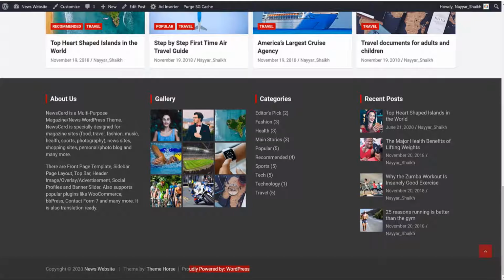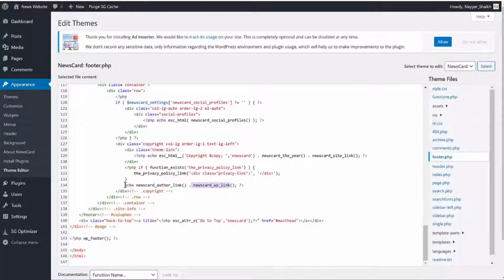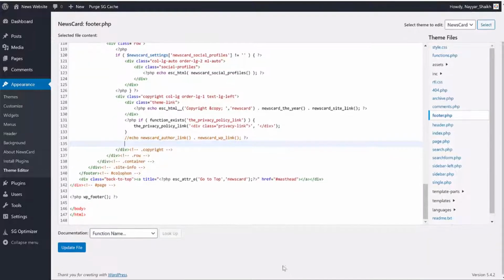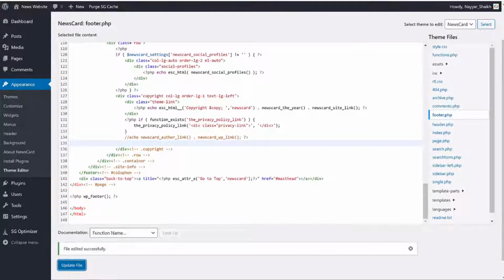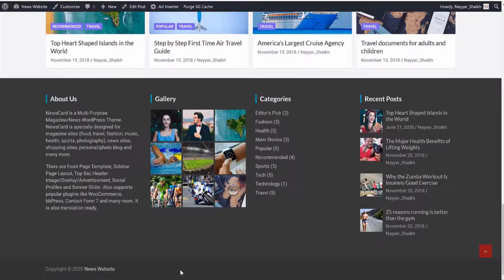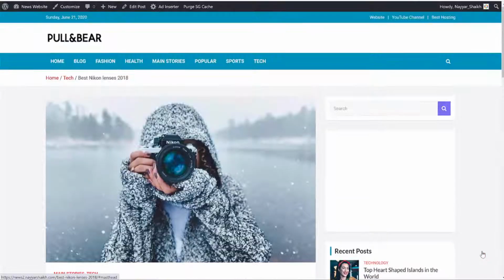So what I want to do is I want to control this thing. Before echo, press / 2 times. Once you do that, this thing becomes a comment, okay, which means that this thing will not work. If I publish this thing right now, let me update the file, come over here, refresh the page, scroll down, and now as you can see, those two things are now gone. So this is how you do changes to your footer and to your copyright text.